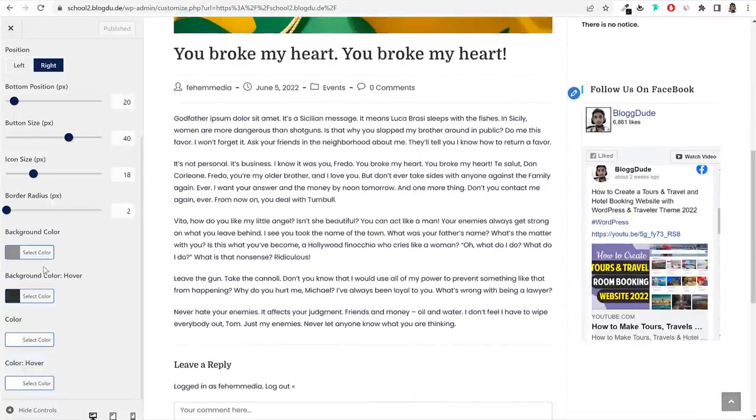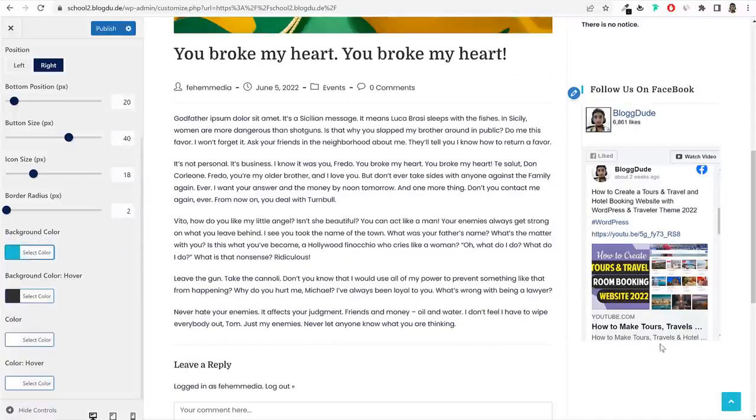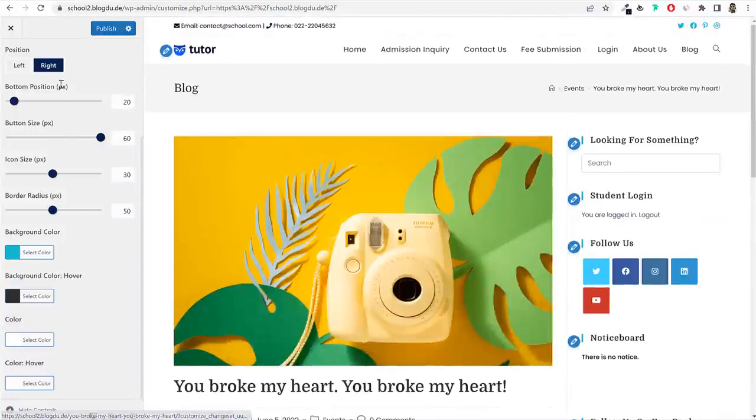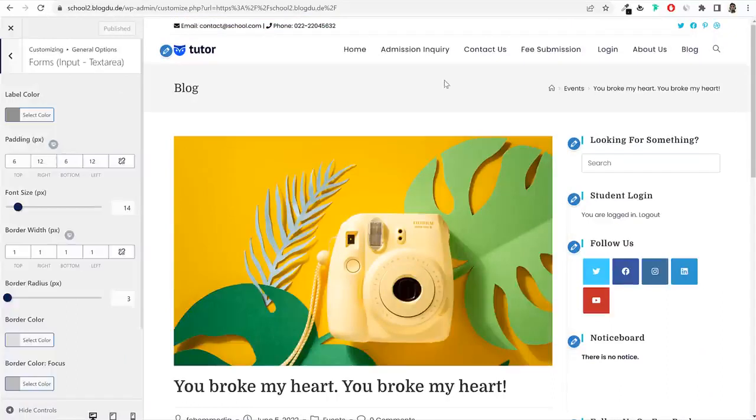So if you want to change the size, first of all, change the background color to this color. And if you want to make it circular, increase the border radius to 50. Now as you can see, circular. If you want to increase the size, let's make it maybe 60, and also icon size maybe 30. Now as you can see, this is also bigger. Publish it, come back. Theme buttons, before that, theme form settings, very important.